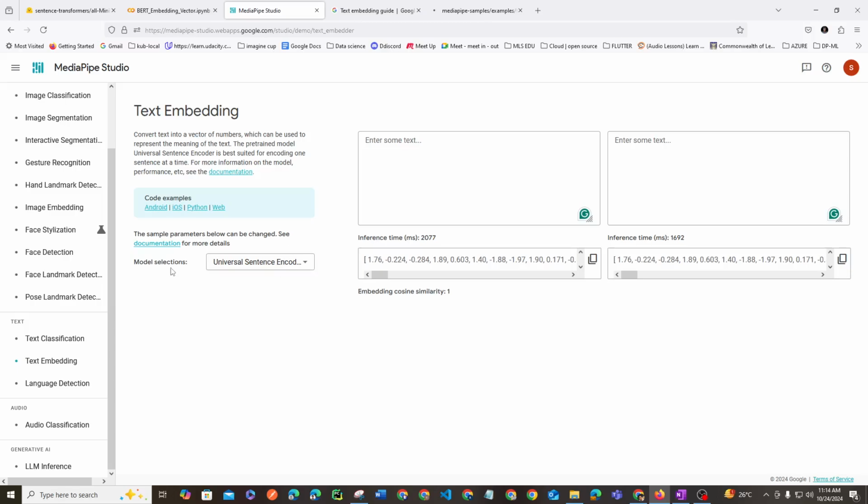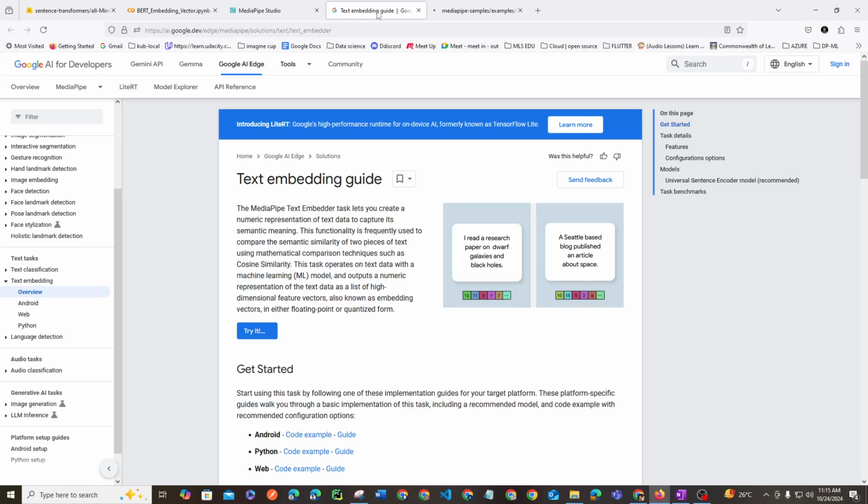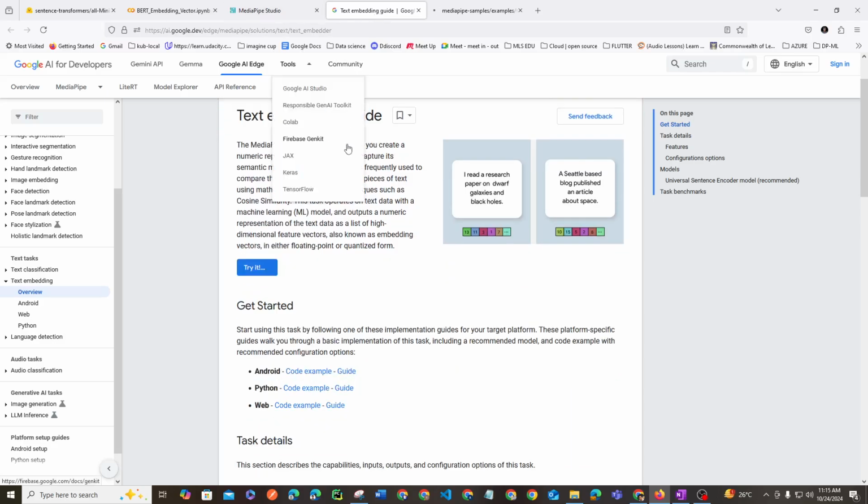If you remember, in the model selection there is only one model. We can choose any particular model. We will see how to upload here, and here is the Universal Sentence Encoder one. So we can customize any model, convert it to TensorFlow Lite, and then upload it here. Okay, so here is the documentation actually.